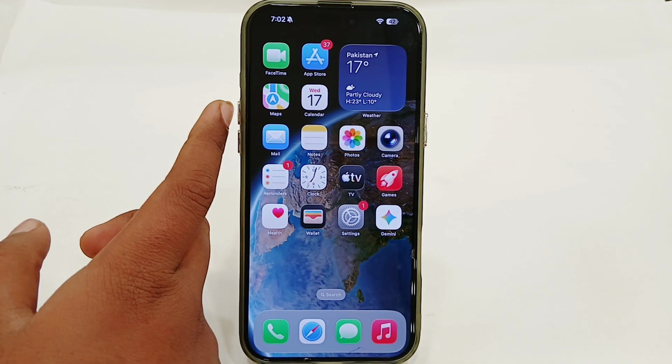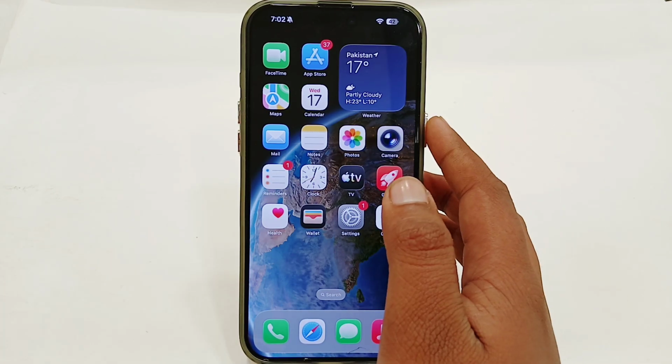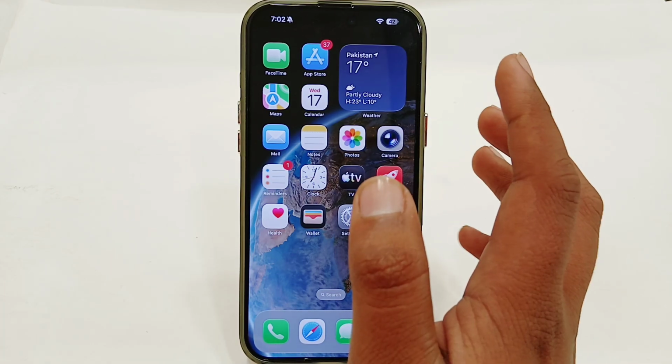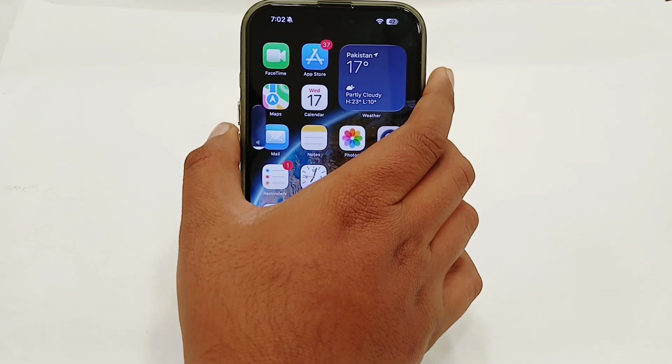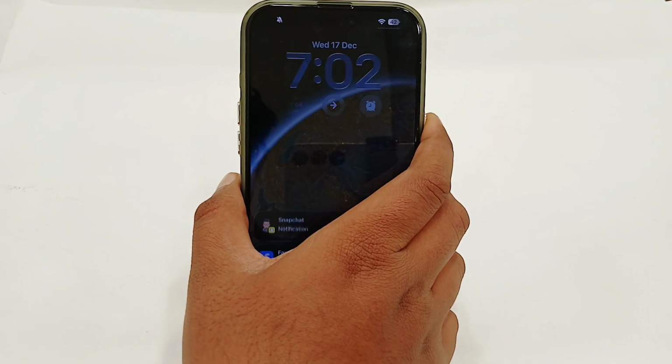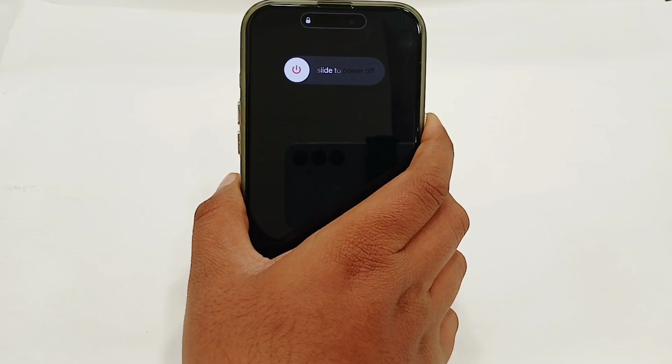Now to do that, you have to quickly press and release the volume up, then volume down, then press and hold the power button and wait for your phone until its screen goes fully black. So let's try this. Quickly press and release the volume up, then volume down, then press and hold the power button and wait until its screen goes fully black.